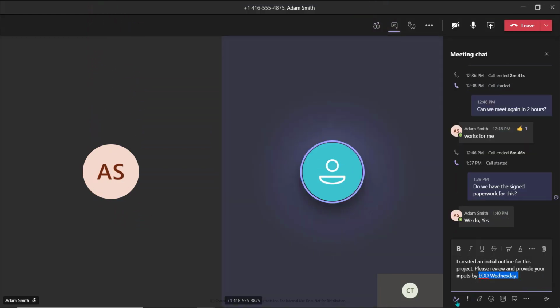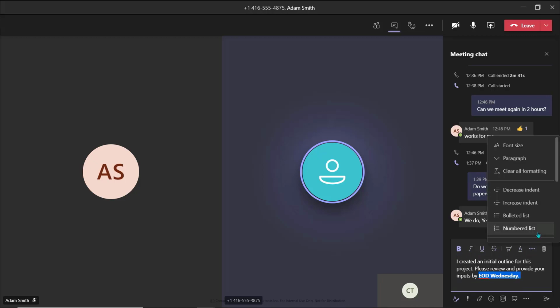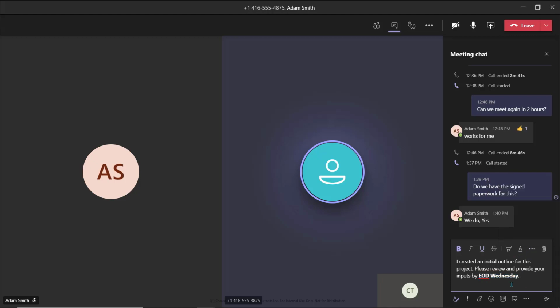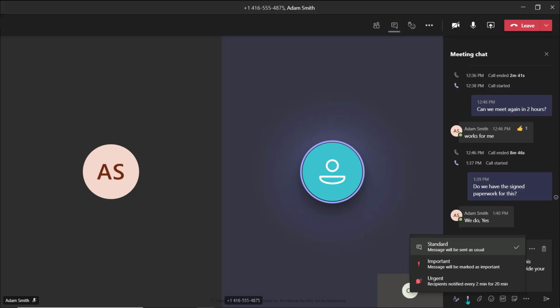As you can see, you have access to various formatting options, which will help you manage the look and feel of the type within the body of your message. You can also update the delivery options to add a priority tag, such as urgent or important, to this message.